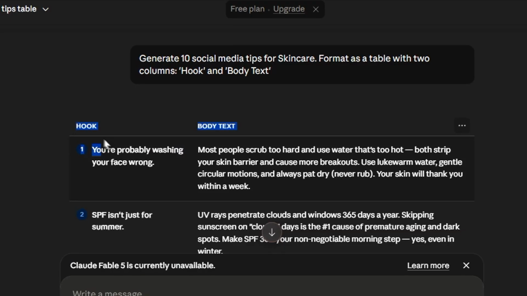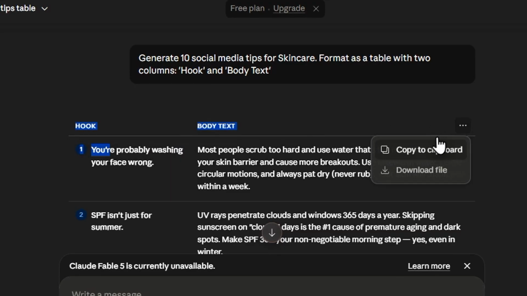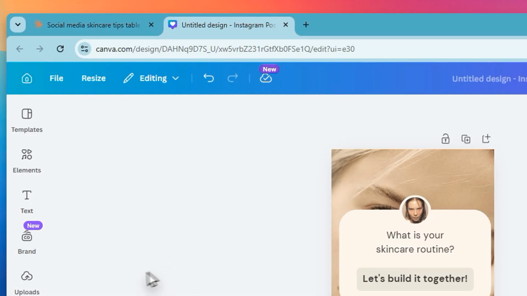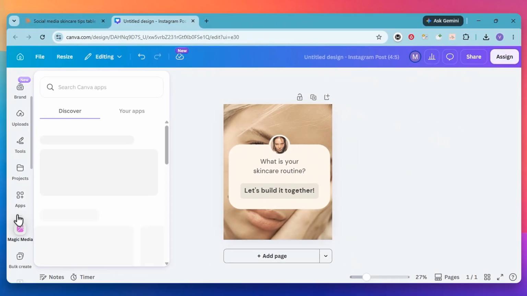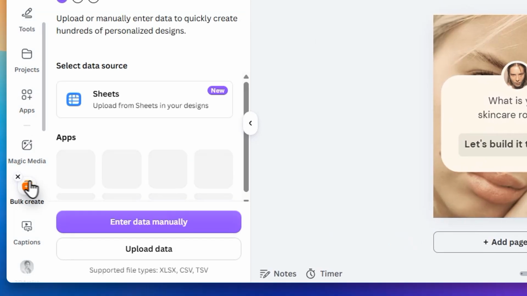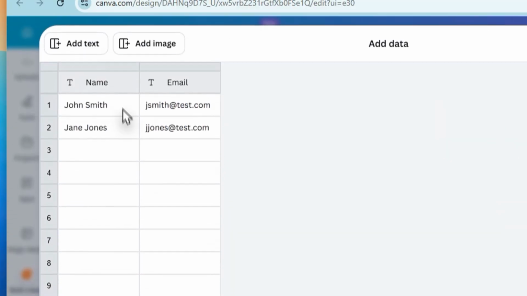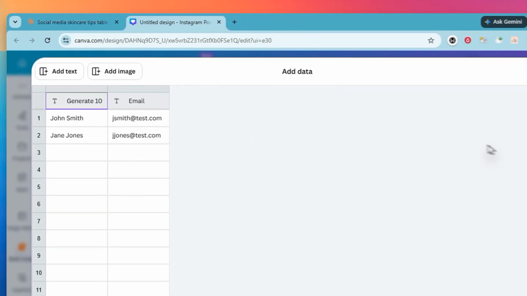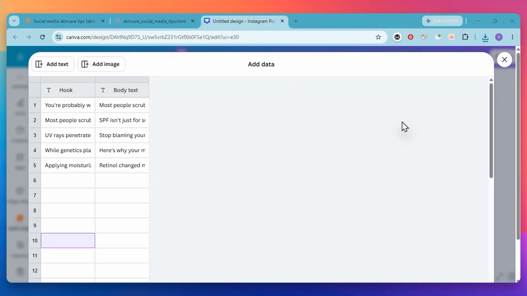Now you should head over to Canva and open a social media post template that matches your preferred platform, like a classic Instagram square. On the left-hand sidebar, navigate to the Apps section and search for a tool called Bulk Create. Once you open that tool, select the option to enter data manually. You will see a grid where you can paste the table you copied from Claude earlier. After hitting done, you will simply right-click on the text elements in your design and select the option to connect data to link your hook and body text to the corresponding columns.